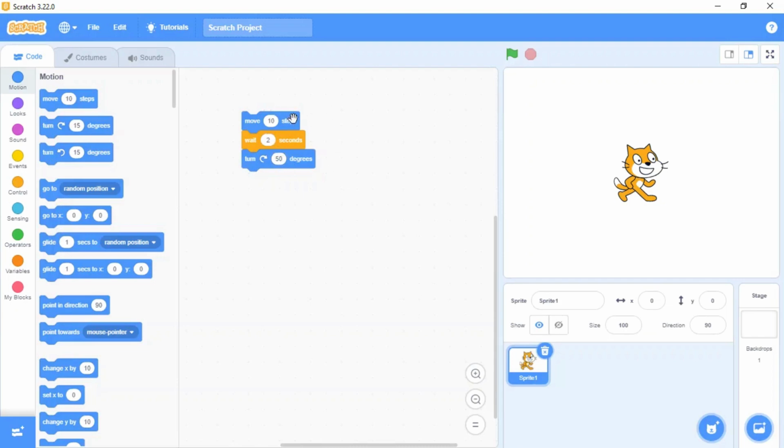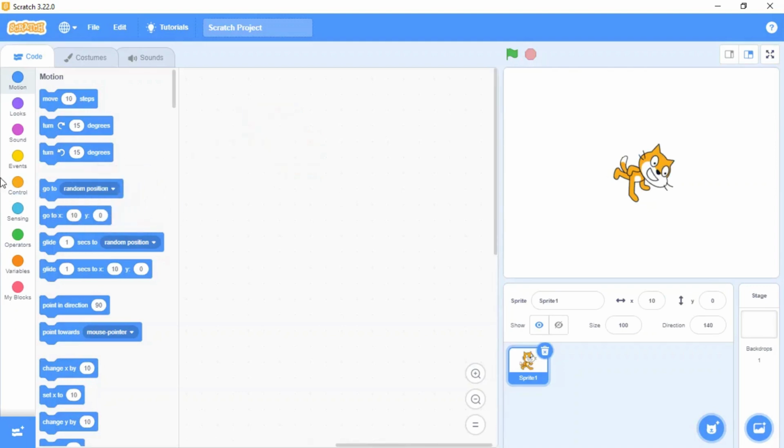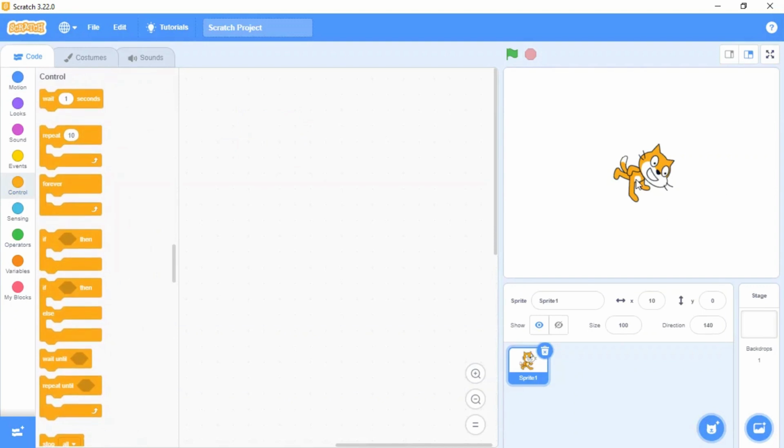So what will happen is, when I run this code, the sprite will move some steps, then after waiting for some time it will run this block, that is turn the sprite in the right direction. You can see it has waited for some seconds and then it tilted the sprite by 50 degrees. So this is the function of the wait 2 seconds block. Let's reset the position of the sprite.